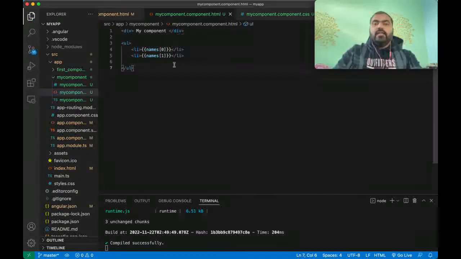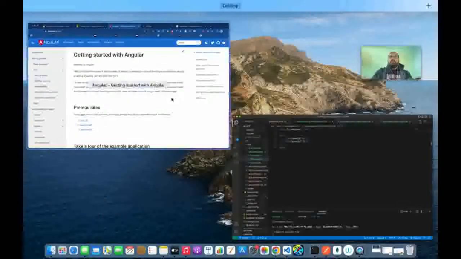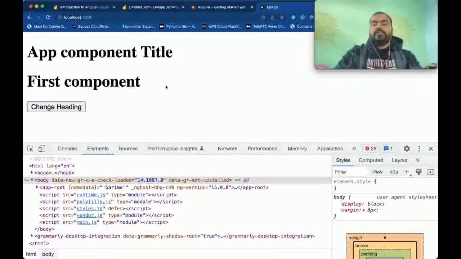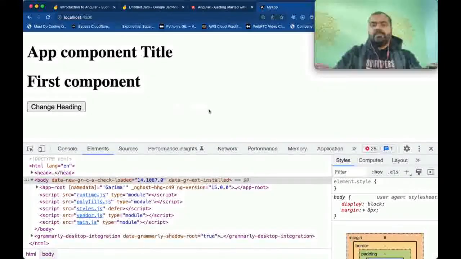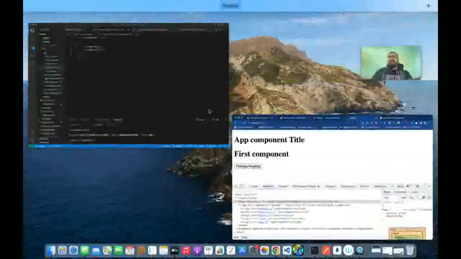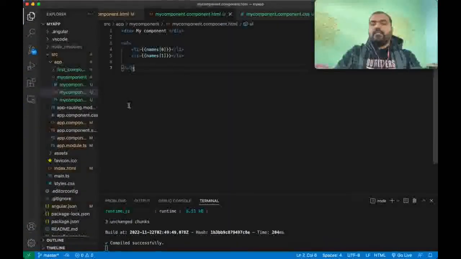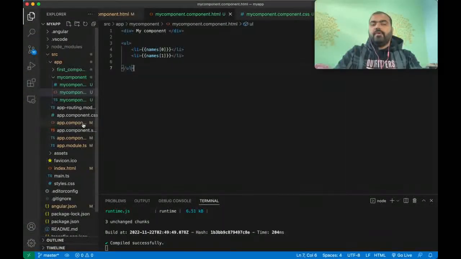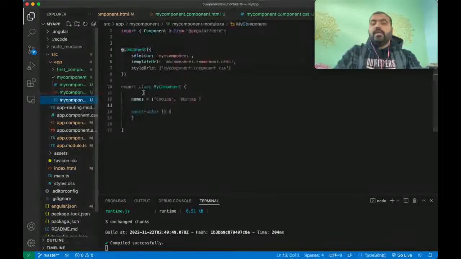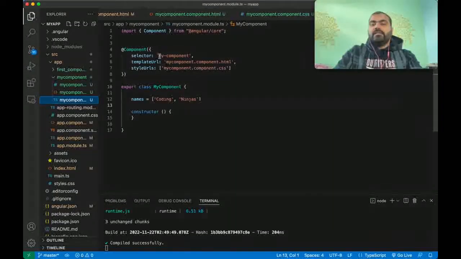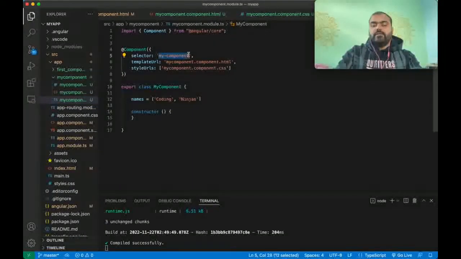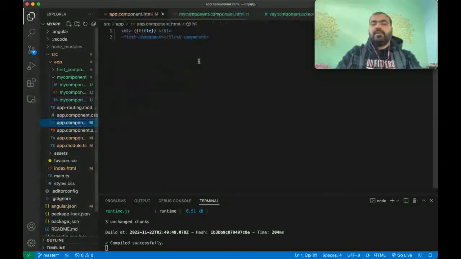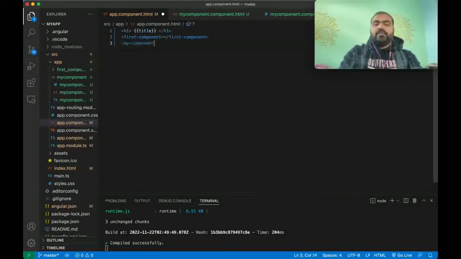Now, we see that the component does not affect our current application because we didn't call it or include it in any existing component. Let's try to add this component inside my app component. So the thing we require is the selector itself. Let's copy the selector and use the same over here. The order can be anything. I can go with this one and I can have my component.